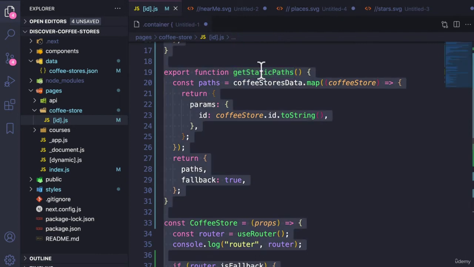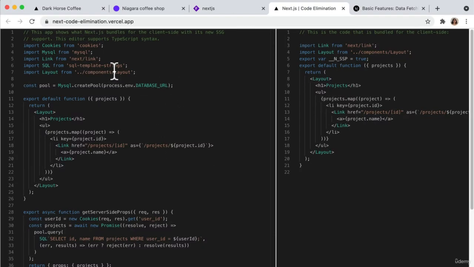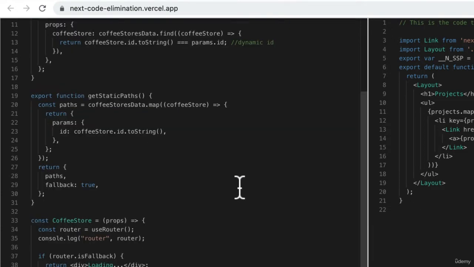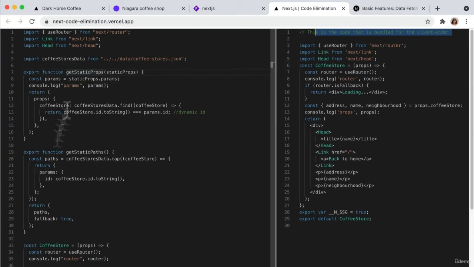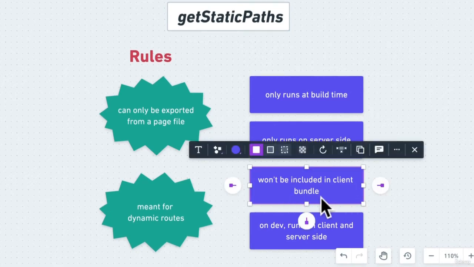Now if we copy this code and go to our app, which allows us to check what gets bundled in client-side code. So on the left-hand side, let's go ahead and paste it. And you can see on the right-hand side that neither getStaticPaths nor getStaticProps are included in the client-side bundle. So this means that this code is going to run on server and not on the client, which validates our point right here. And this is the next point as well, that it won't be included in client-side bundle.